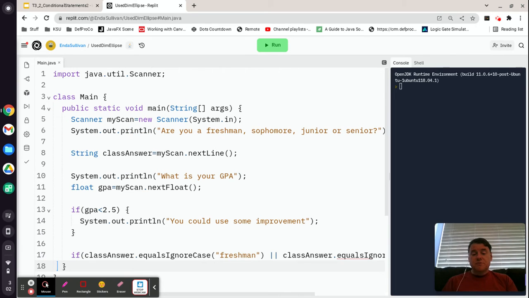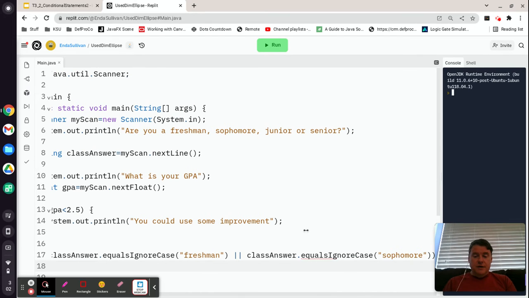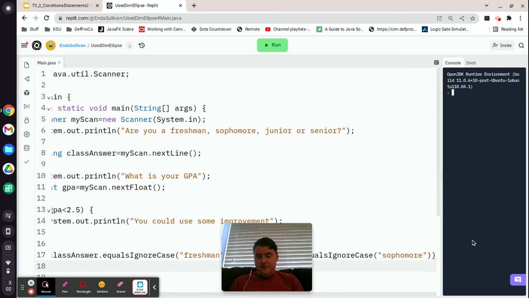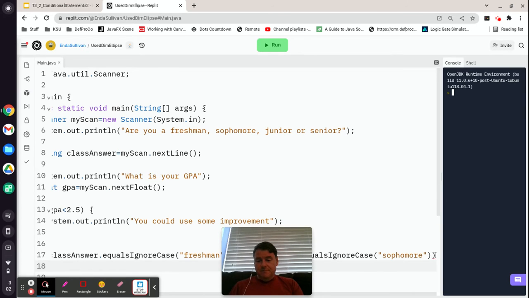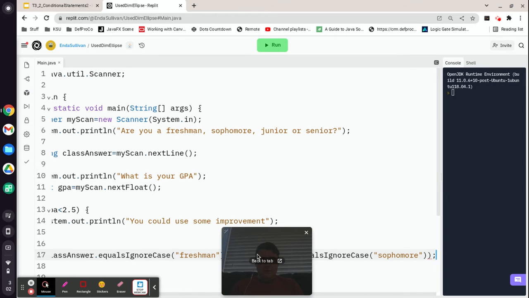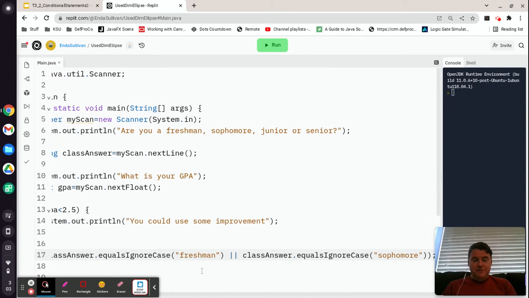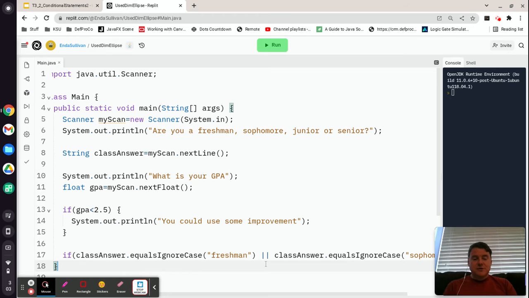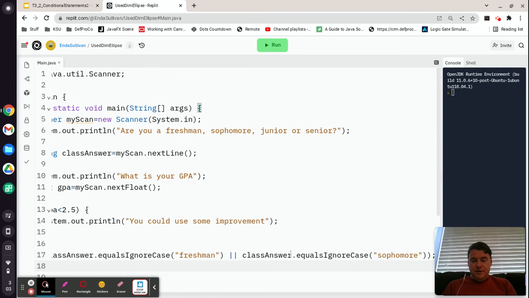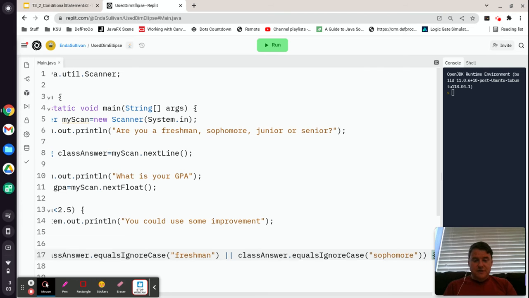all right, so if they're a freshman or a sophomore, then we're going to do one thing. And I can't tell if there's a semicolon there because this window's in the way. Let's see if I can move that. There we go. Okay. All right. It'll put me back over here where I belong. And I don't know why I put a semicolon. I meant to put a curly brace. Yikes. All right. There we go.